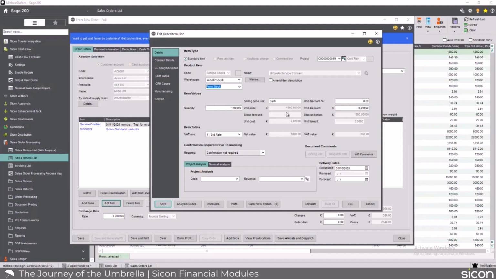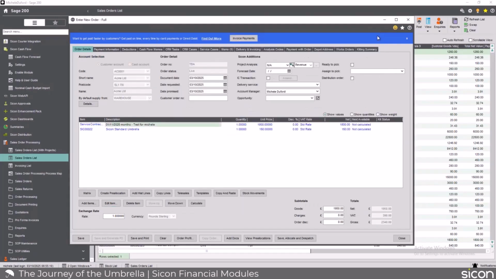And as you can see, this particular item is our contract, whereas in actual fact, I've chosen the wrong umbrella, guys. You just can't get the staff these days. I'm just going to go in and add an additional item in here. So I'm going to add one more.